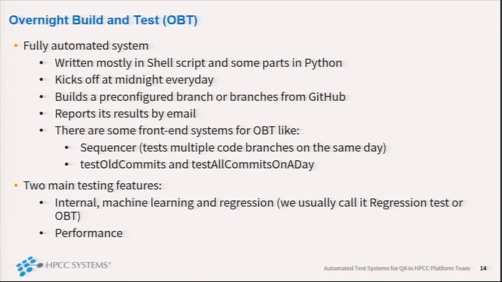Okay, other things. The overnight build and test system. That's fully automated, kicked off by cron every midnight, and does the same thing: gets the whole source tree, builds everything, tests everything, and reports the result back by email to the email list. So everyone who wants to see the result receives a couple of emails about the results every morning.